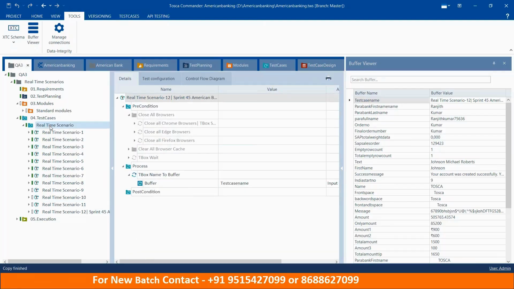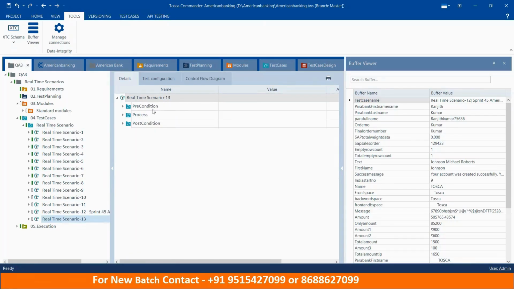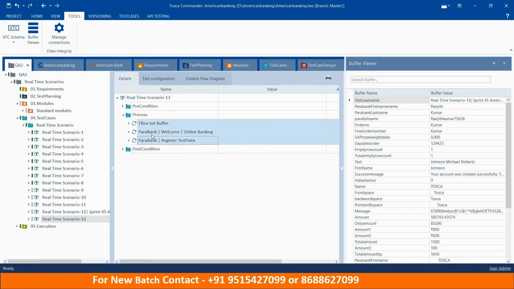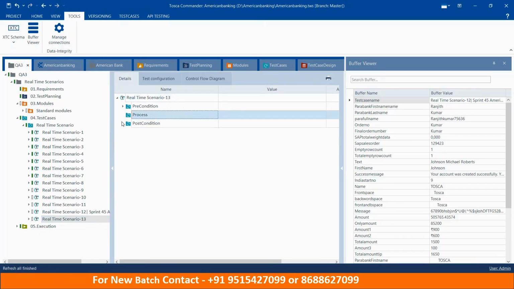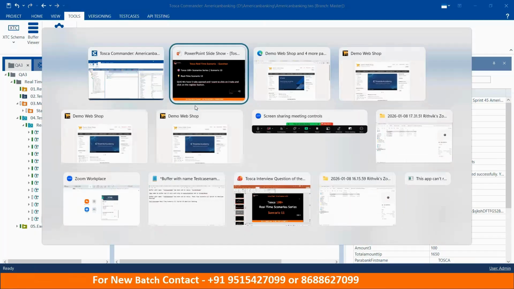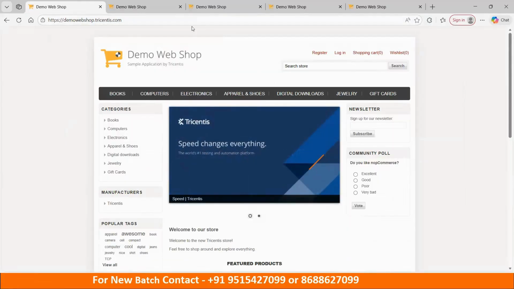So what is the concept, guys? Constraint index. Scenario number 13. So what is our scenario? I have multiple tabs open in my browser. Now I want to click on the fifth tab or sixth tab, however many tabs are open. Now what do you need to do? For example, I want to click on this register button.